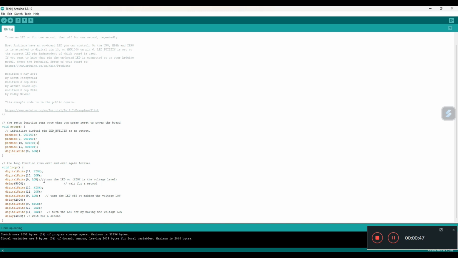In the loop you can see that I have 3 pins, means 3 digital pins, which is 9, 10 and 11. 9 is for red, 10 is for yellow and 11 is for green. So firstly I have turned on the green LED for 5 seconds and other two are off at the same time. Then after 5 seconds, the 10th pin which is yellow LED is turned on and other two are turned off for 2 seconds. And then the 9th pin which is red LED is turned on and other two are turned off for 4 seconds.